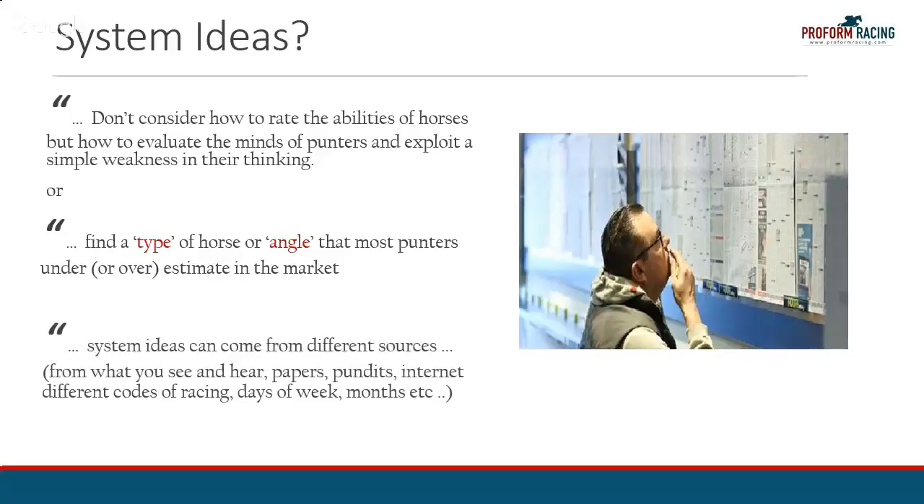So system ideas can come from many sources. It's come from what you hear, what you see, from papers, pundits, the internet, different codes of racing, days of weeks, months. Another example, I was reading an article today which gave me an idea for a system which I ran through Proform, and it yields a 25% strike rate and a 24% return on investment to Betfair starting prices. And that was just reading an article and then running the numbers. So you can get plenty of ideas from multiple different sources.